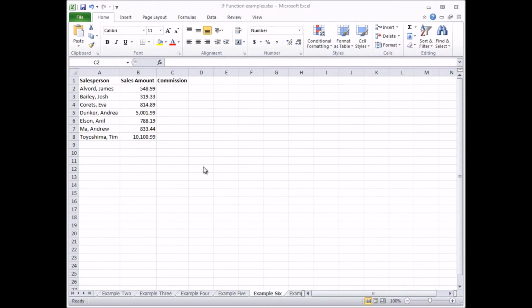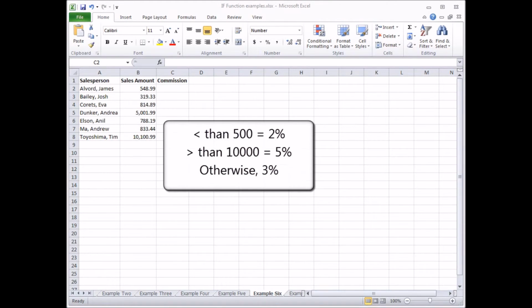In this example, I need to figure out commissions on sales amounts, and there are three different commission rates. For sales amounts of less than 500, the commission is 2%. For sales amounts greater than 10,000, the commission is 5%. Otherwise, the commission is 3%.